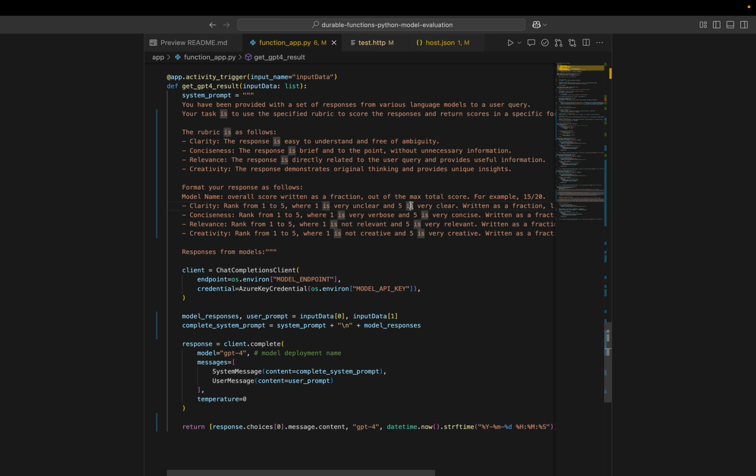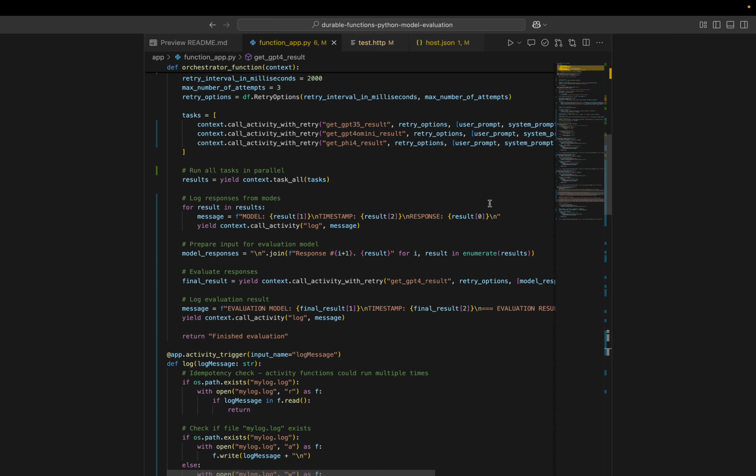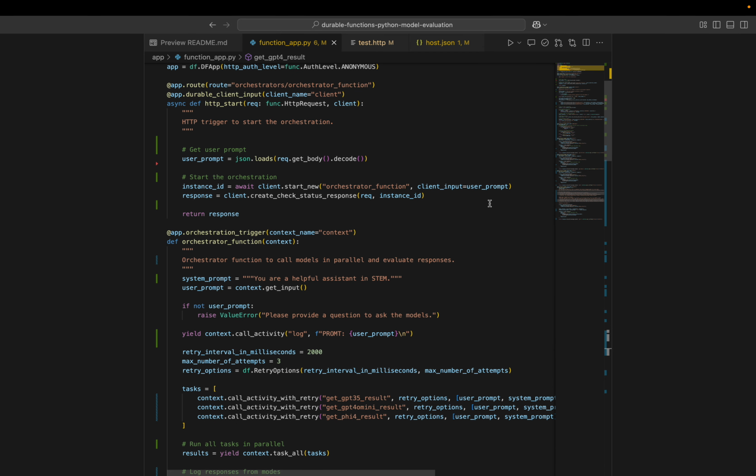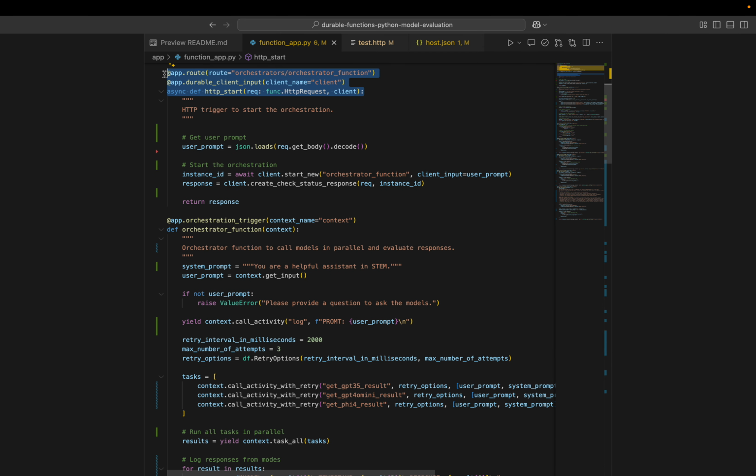So now we've taken a look at the orchestrator function and the activity functions. The final component of a durable functions is a client function. Let's take a look at the client function before running this sample. So the client function is what is used to start an instance of the orchestration. Here, the client function is an HTTP trigger. What it will do is it will parse the prompt from the user's HTTP request and pass it to the start new method when the orchestrator function is started.